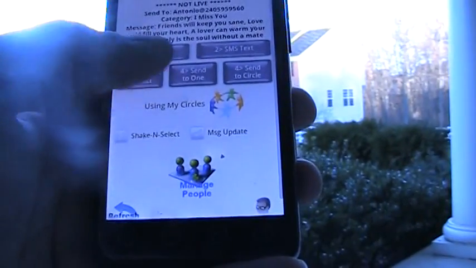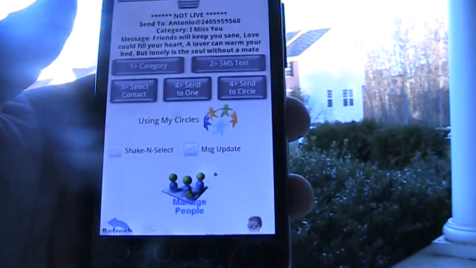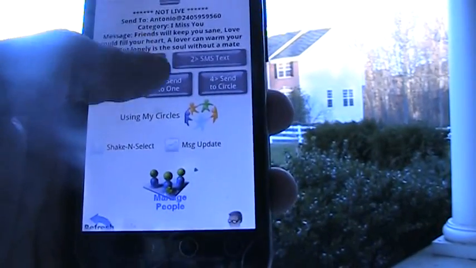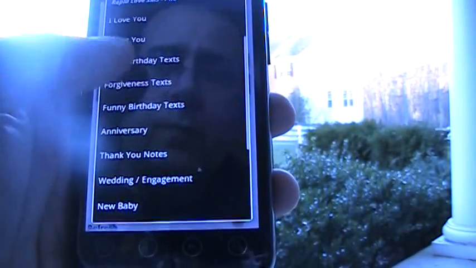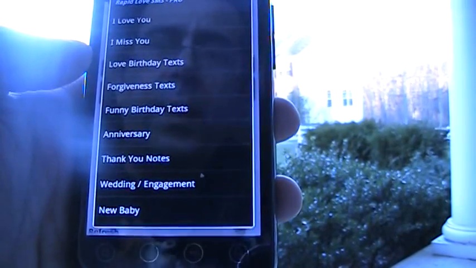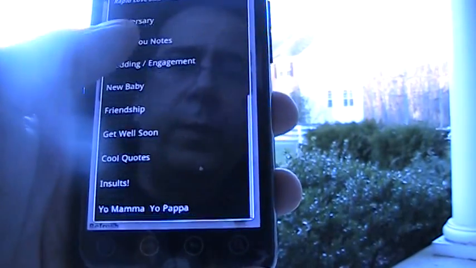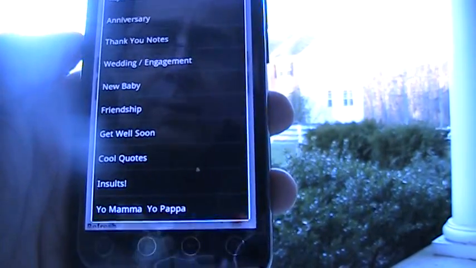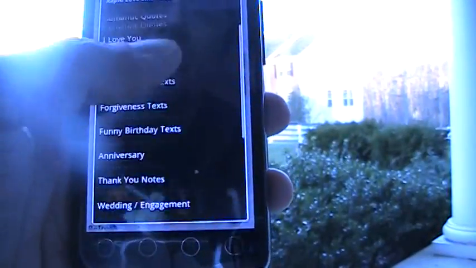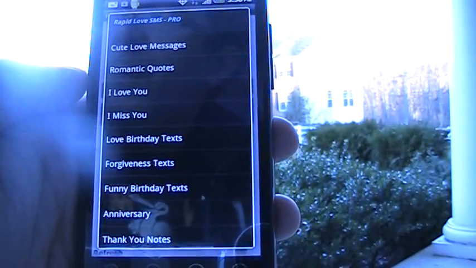So again, the Rapid Love SMS, an Android application that basically simplifies your texting life, and there is always a variety of messages. Again, there is anniversary, funny, birthday, thank you notes, wedding, engagement, I miss you, I love you, romantic quotes, friendship, get well soon. And again, we have some funny ones also, like your mama, your papa, or some insults. So just a variety of messages that you can use and send to friends and family.